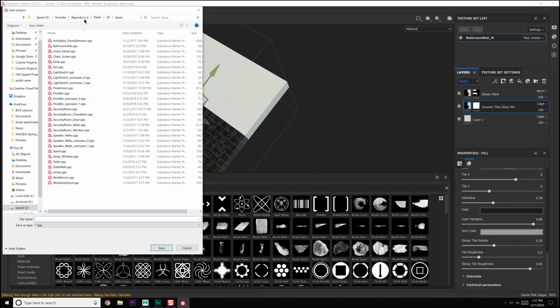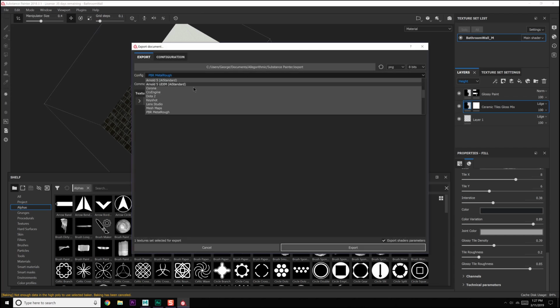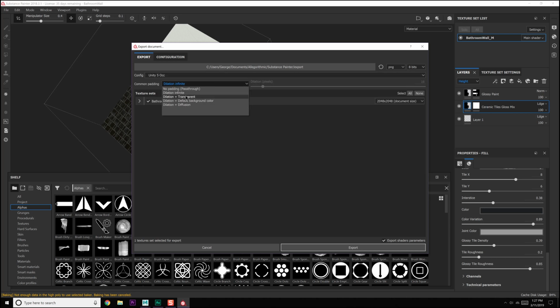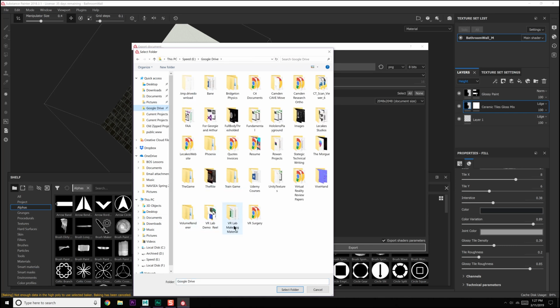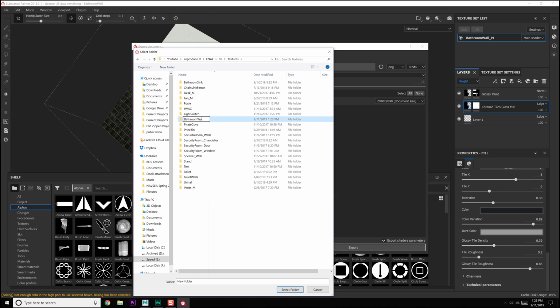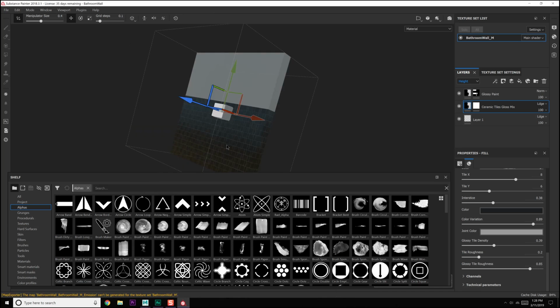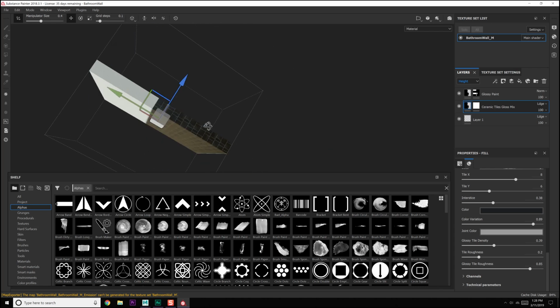So save this. Bathroom wall, enter, and file. Export textures. Let's do Unity 5 occlusion. Not that there will be any occlusion with this, but you know. And we got to choose a folder. All right, and with that, we have a block that we can reuse over and over again for bathrooms.